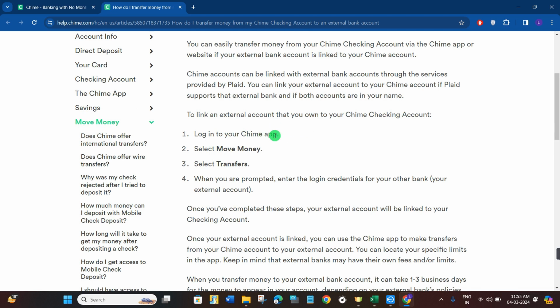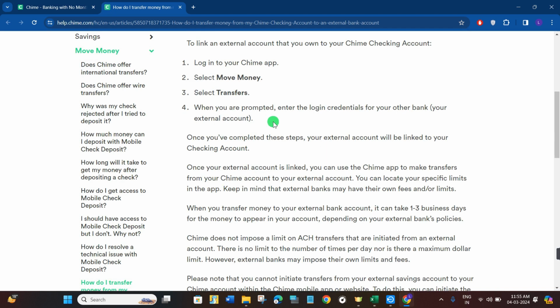So, to link an external bank account you own to your Chime checking account, you need to first launch your Chime mobile application and simply log in to your account. After that, tap on the Move Money option at the bottom, then tap on Transfers. When you are prompted, enter the login credentials for your other bank. Once you have completed these steps, your external account will be linked to your Chime checking account.